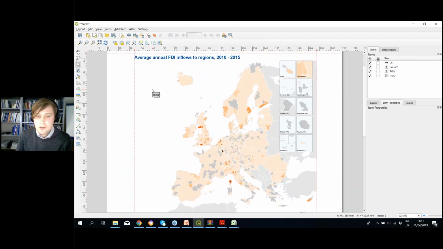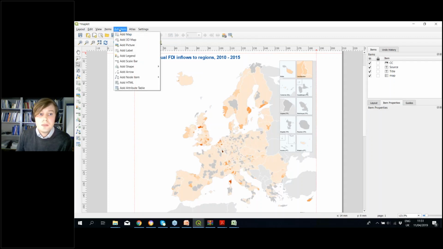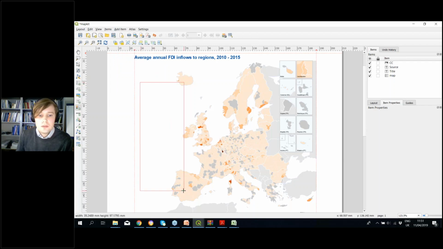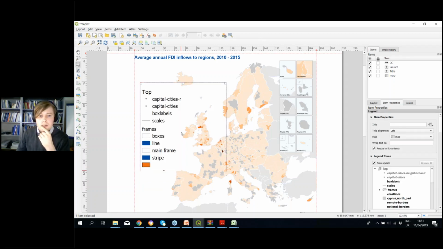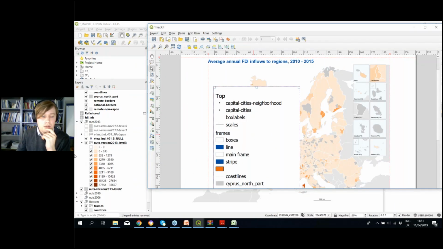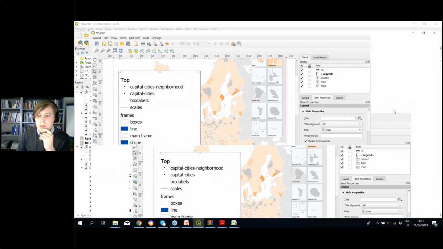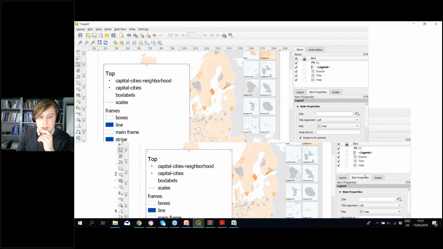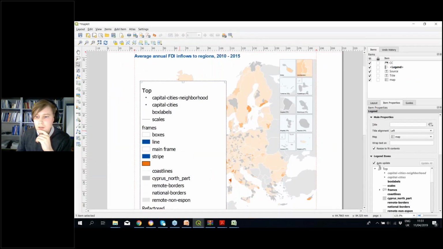Then the final thing to do would be to add the legend. This we can do on this top menu, add item, and we click on legend, and then we can drag where the legend should be displayed. And by default, now it takes a while, and it includes all the items that we had in the layer 3. So everything is included.